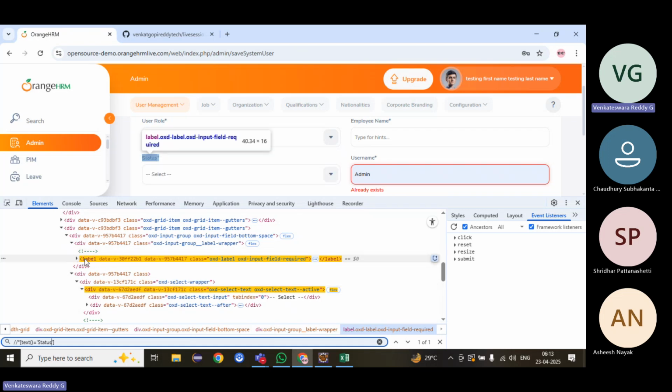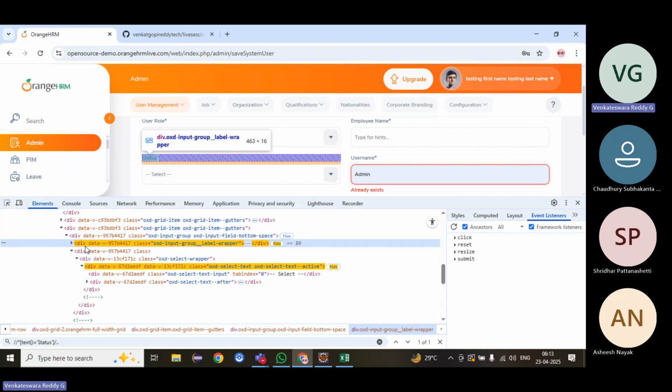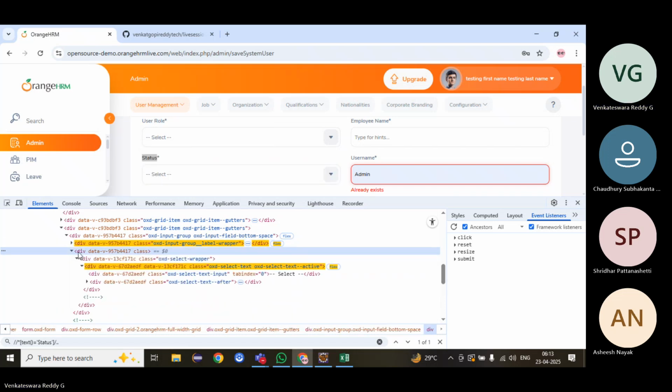Now I want to come first to the parent. From here to the parent. Next parent, I want to come here. This is what is following. This is the following sibling. This is called a sibling.